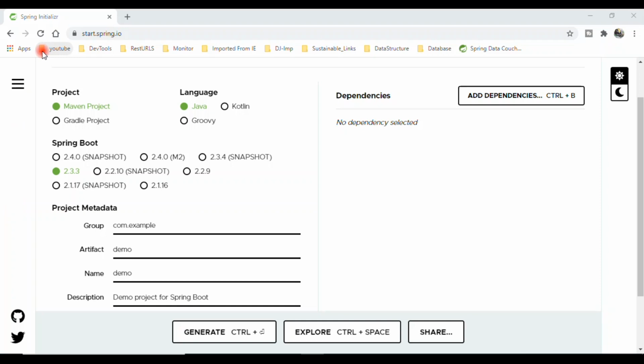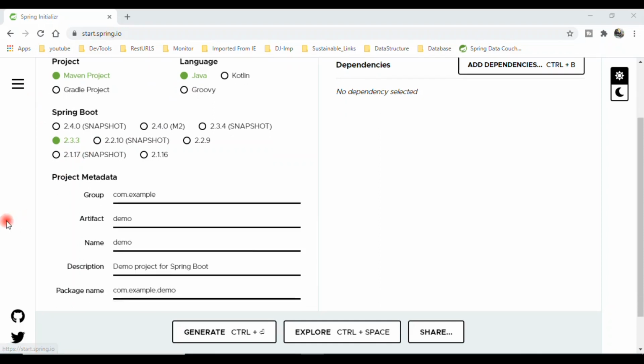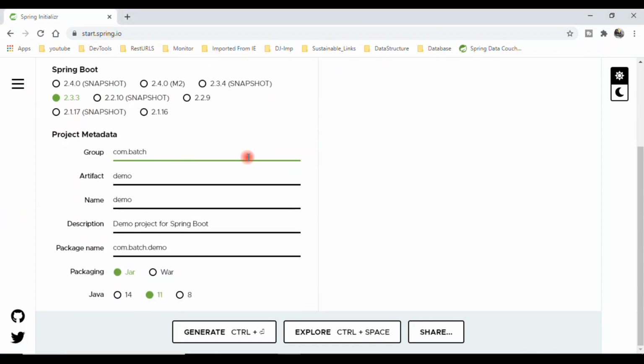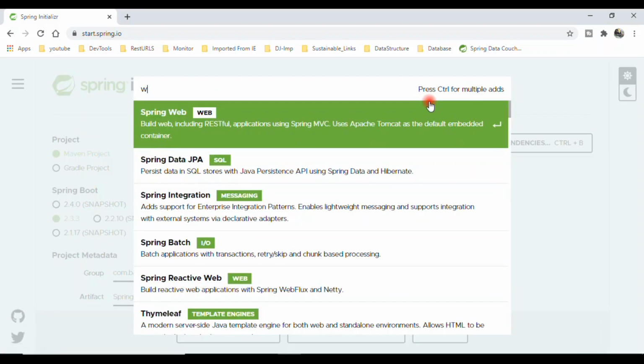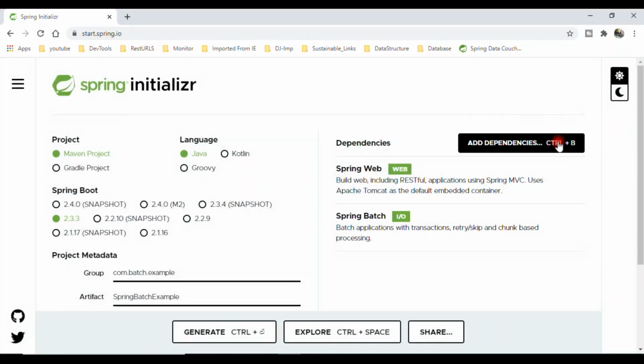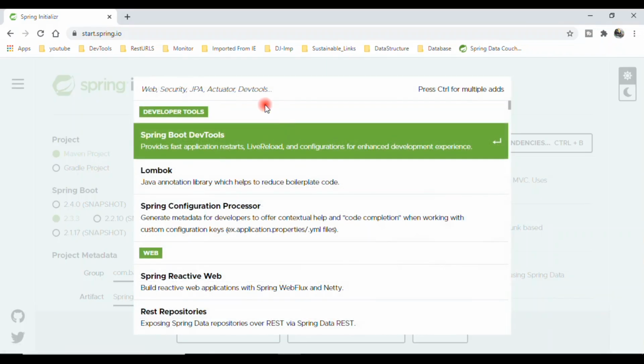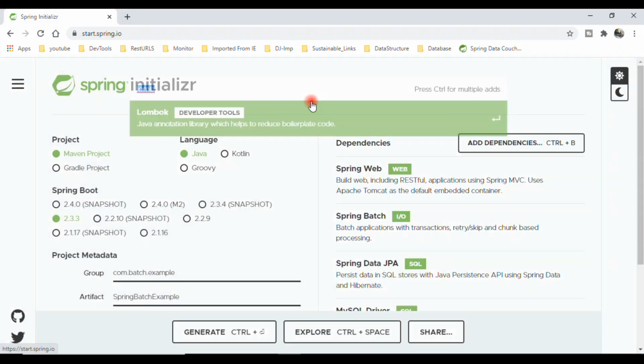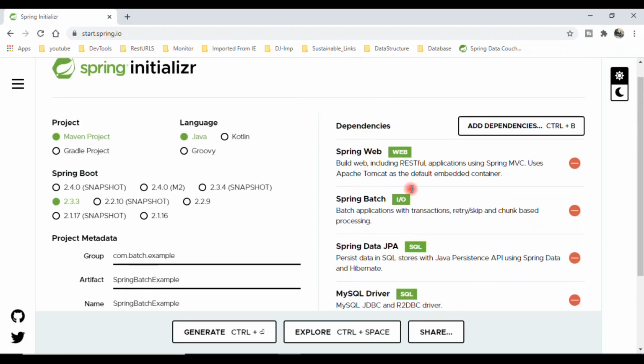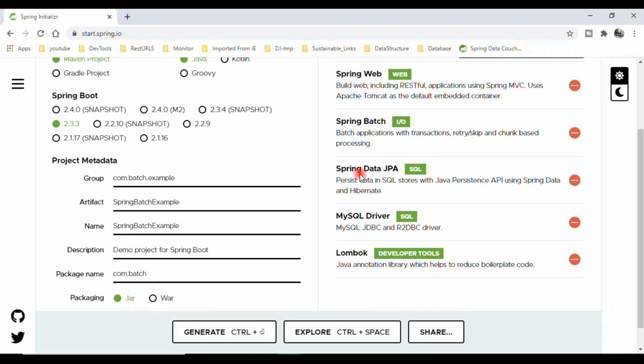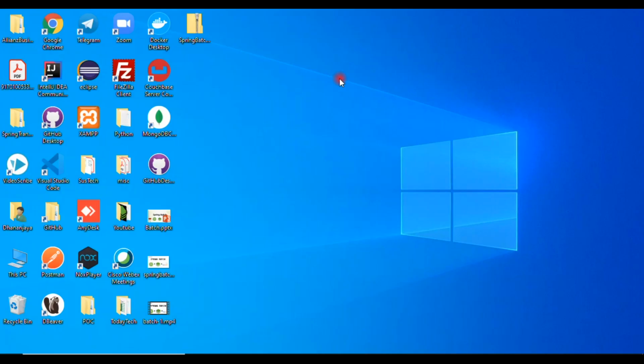So let's start, as usual, with Spring Initializr. Here we will select a Maven project, Java language, Spring Boot version 2.3.3, group ID com.batch.example, and artifact Spring Batch example. Packaging as jar, Java version 8, then we need to add dependencies: web, batch, JPA, MySQL, and Lombok. So these are the five dependencies we need to add: web, batch, JPA, MySQL driver, and Lombok. Let's generate the project and import it into IntelliJ.